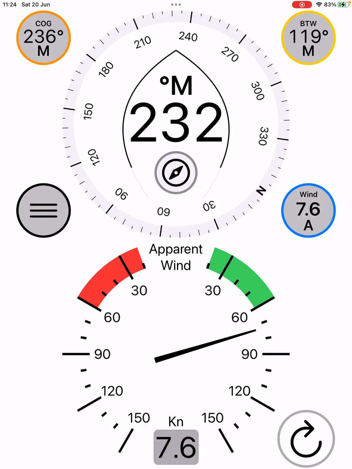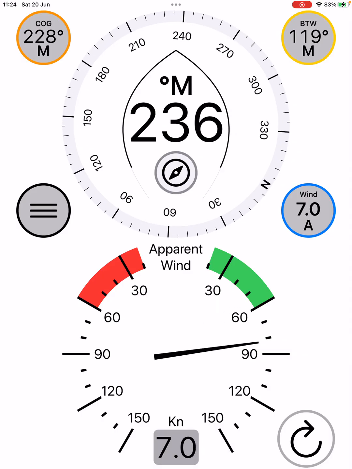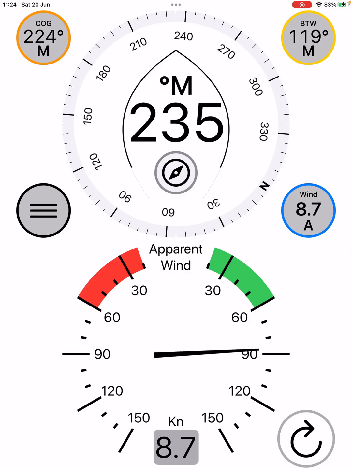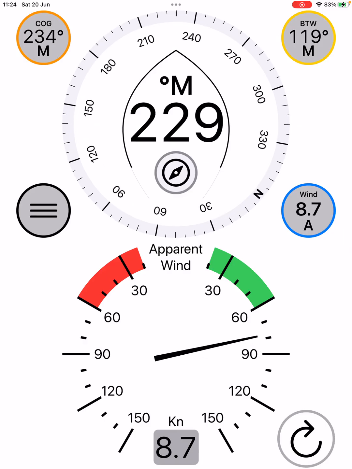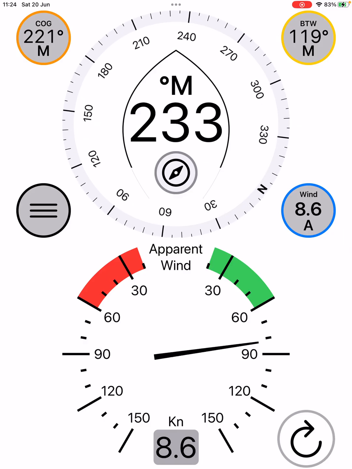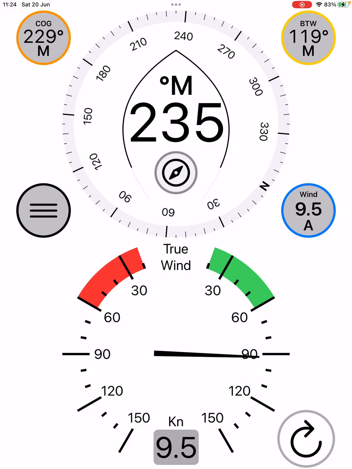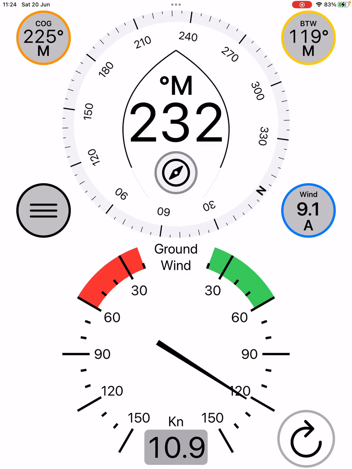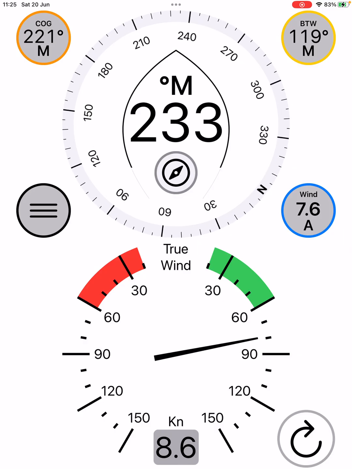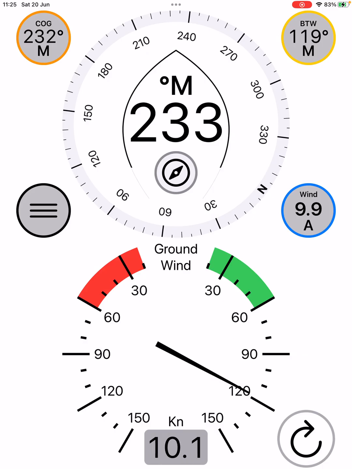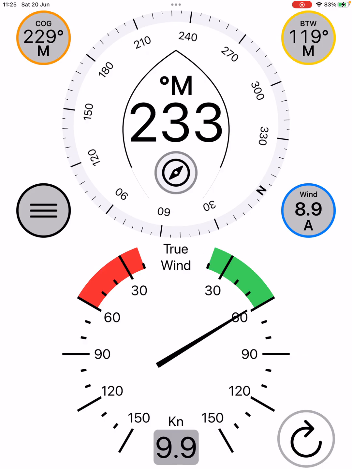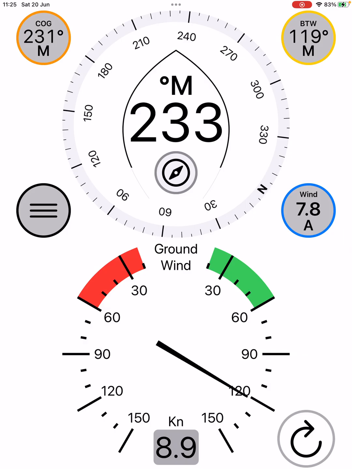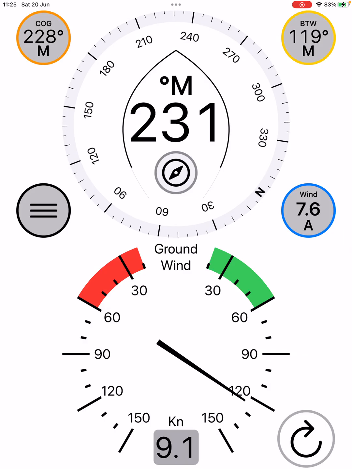And as we're here, we'll just talk about the wind gauge. It's currently showing the apparent wind. If I tap the button in the bottom right hand corner, it'll cycle through the true wind and the ground wind. It's probably having quite a lot of difficulty calculating the true wind correctly because we are not getting speed through the water. So in fact the apparent wind and true wind are going to be pretty much the same. Ground wind uses speed over the ground, and so that figure is accurate.